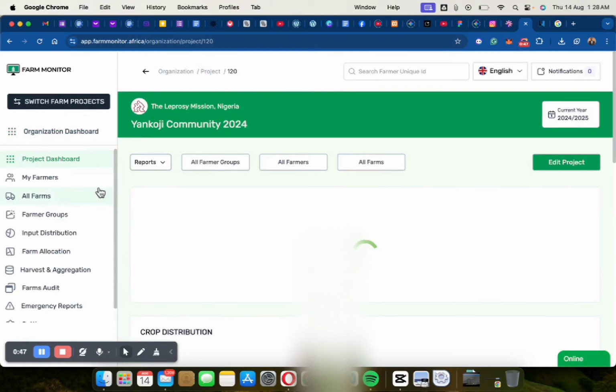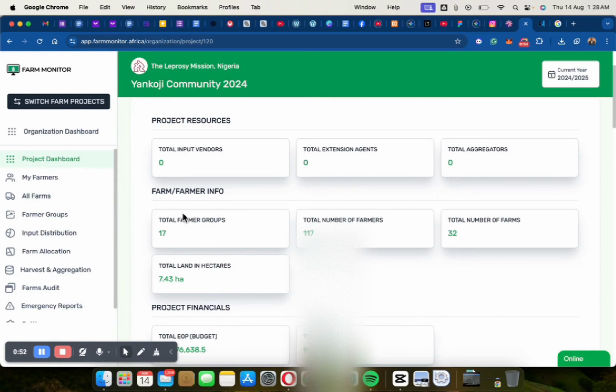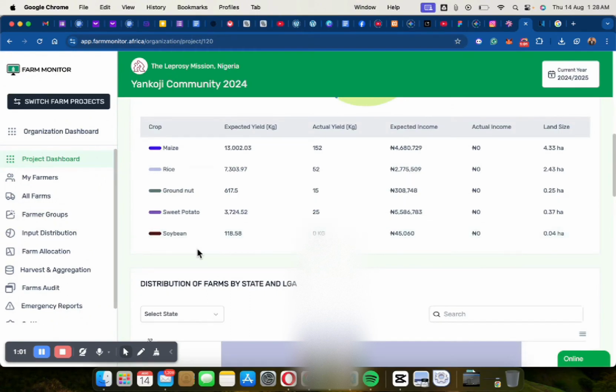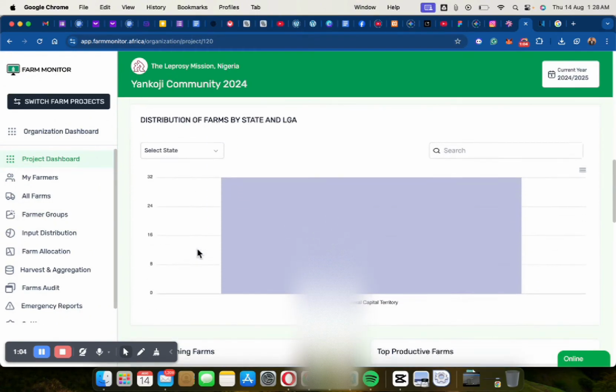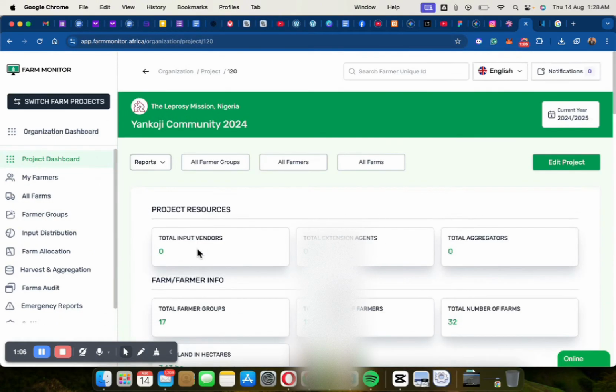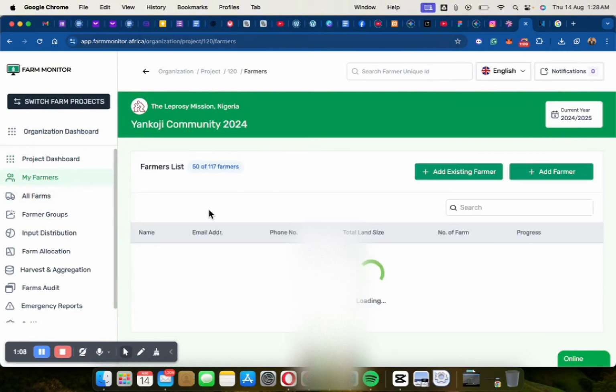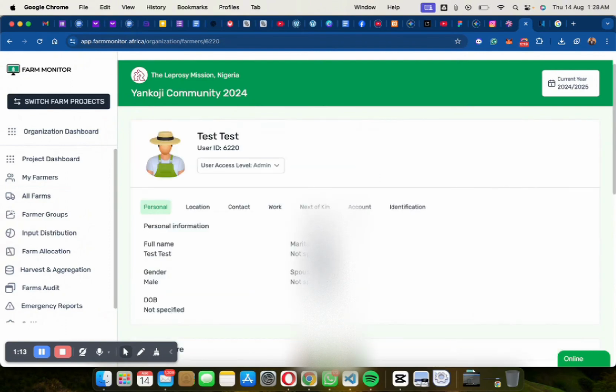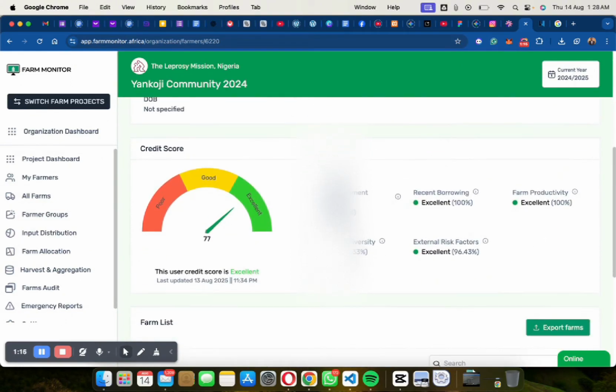This allows me to see the setup of the project, the farmers, the extension workers. I can also know the crop types and the amount of land this crop is on. However, I can also see all my farmers. For instance, if I open this particular farmer, I am able to see a credit score.